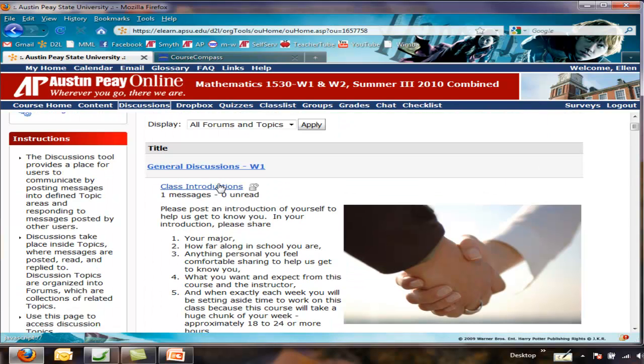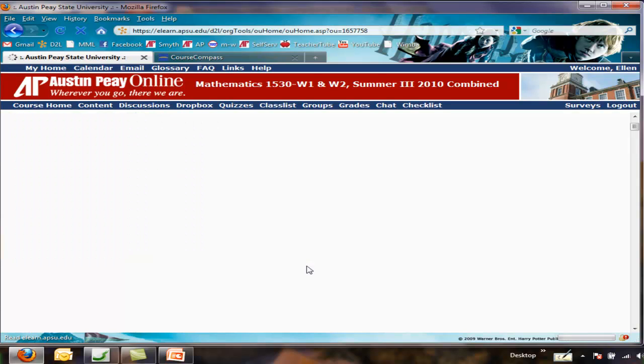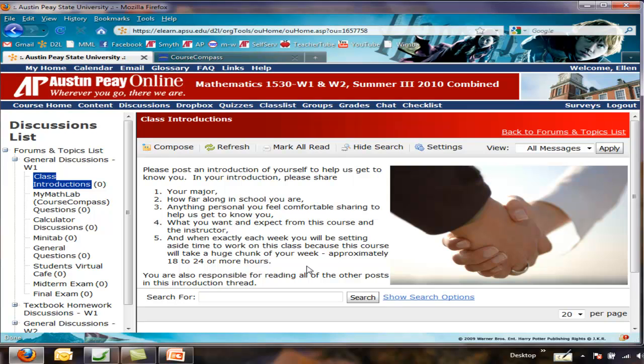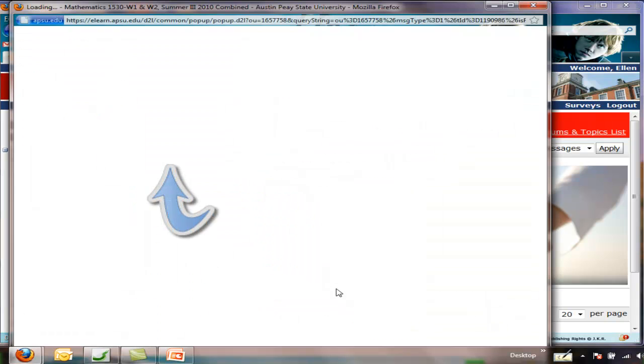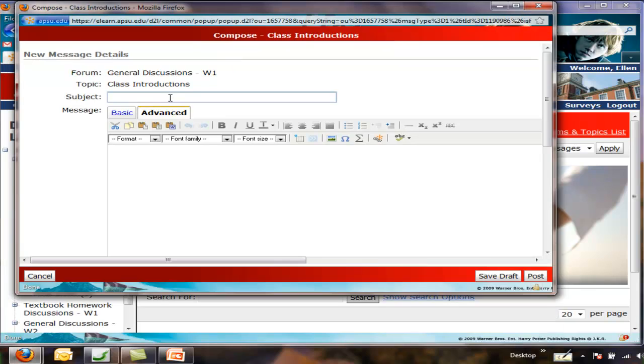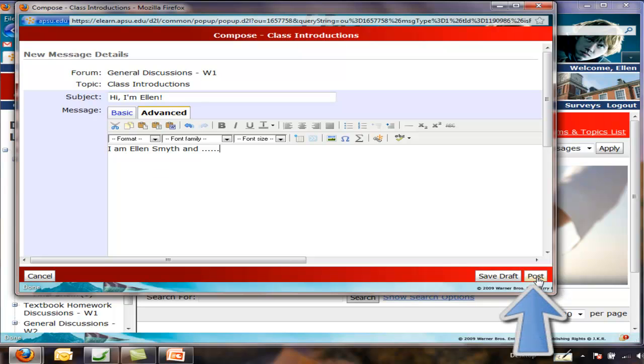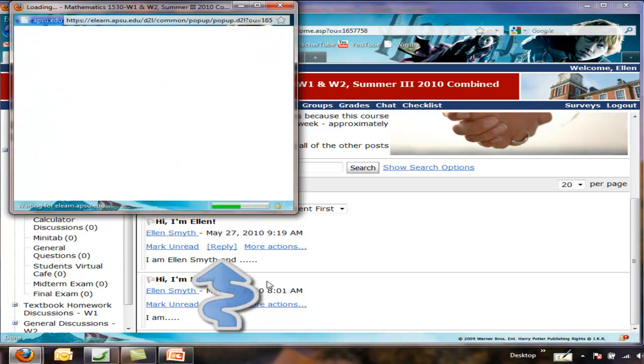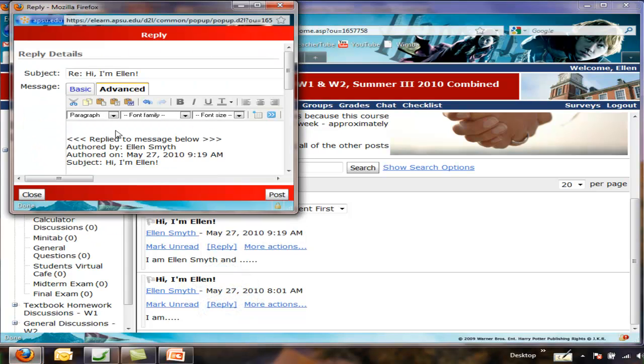Going back up to the first post that you'll be making, class introductions, we'll click on it and we'll see that here we have instructions. We will click compose to make our introduction, and then we will type in a subject. So, hi, I'm Ellen, and then we will type our message, and then we can click post. In order to view the post, we can scroll down. If we want to reply to another student's post, we can click reply, and we can just type in some sort of reply and click post.